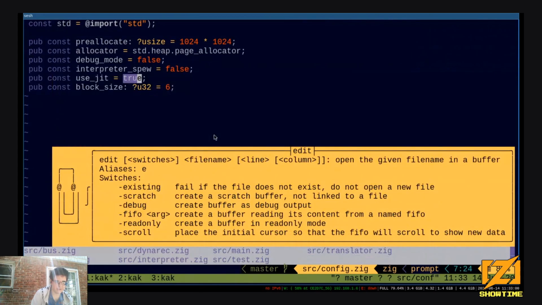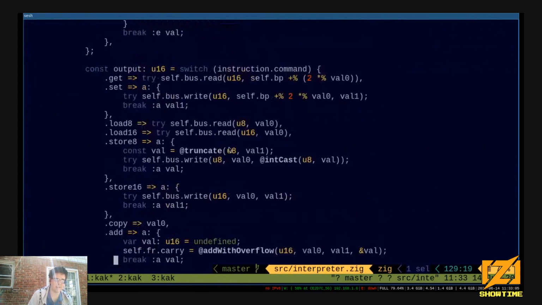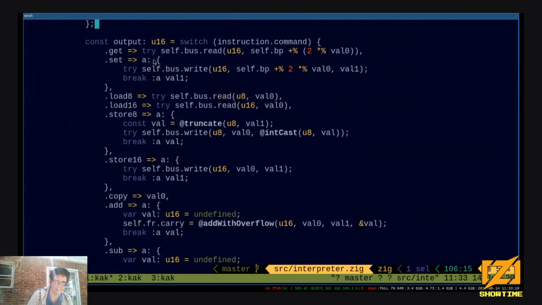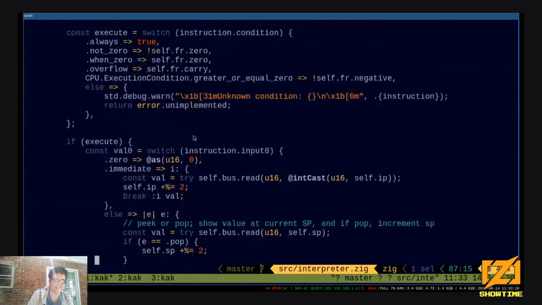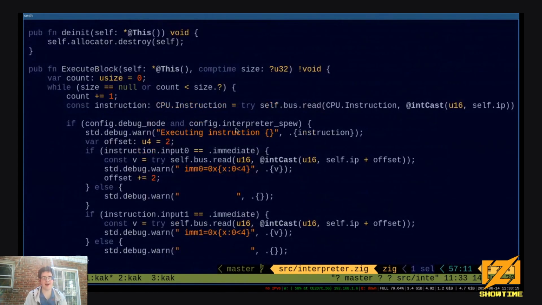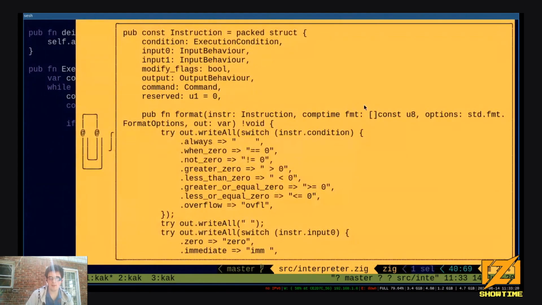So the way that the interpreter works is basically the same as the way that Felix's works. It goes over the instructions one at a time, reads values in from the bus, writes them out, and one notable Zig feature that he touched on, I actually took a step further. I have the CPU instruction structure defined. I literally just have it copied from his project. Condition, input, and so on as a packed structure.